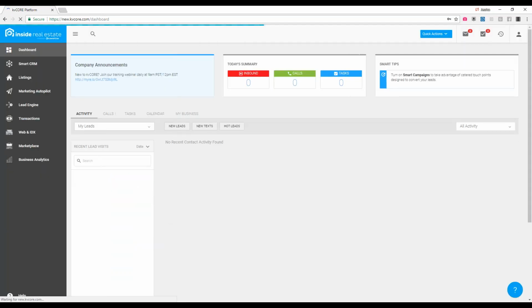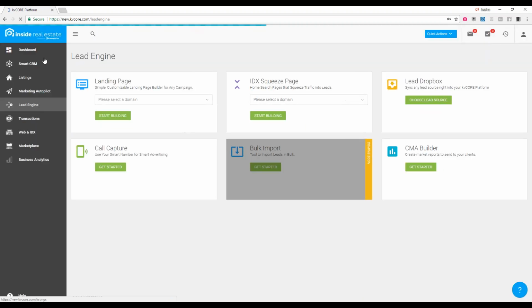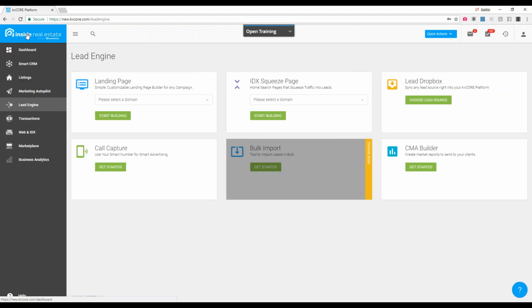So let's go back to our dashboard. And this is your main dashboard. So we are going to go to lead engine, of course. So navigating over on the left-hand side is actually pretty easy. You can hide this too by just clicking these 3 lines here. But if you did want to see it, you can do so by just clicking here. So we're going to talk about our landing pages.